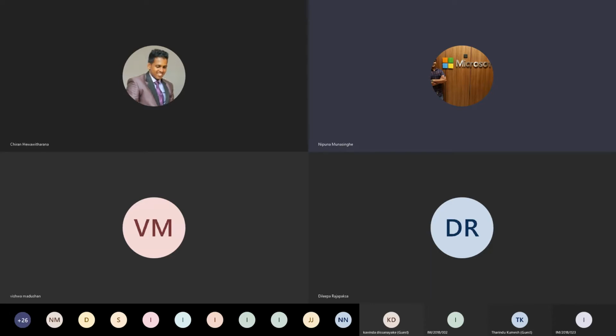Today's session is going to be about an introduction to mobile application development using Xamarin. This interesting session will be conducted by Mr. Dileepa Rajapaksa. He is a Most Valuable Professional in Microsoft and also a Microsoft certified Azure Solutions Architect expert. He is currently working as a cloud solution architect at Ripe.